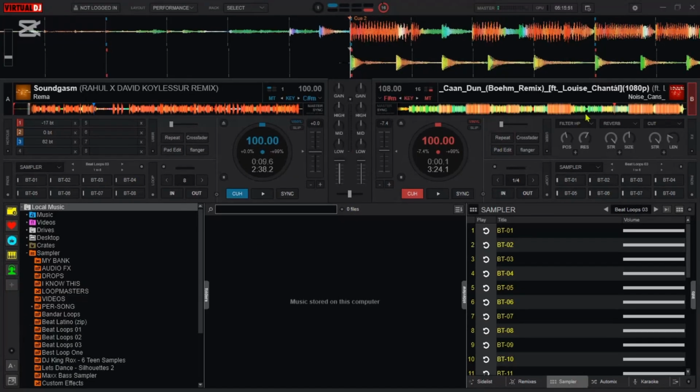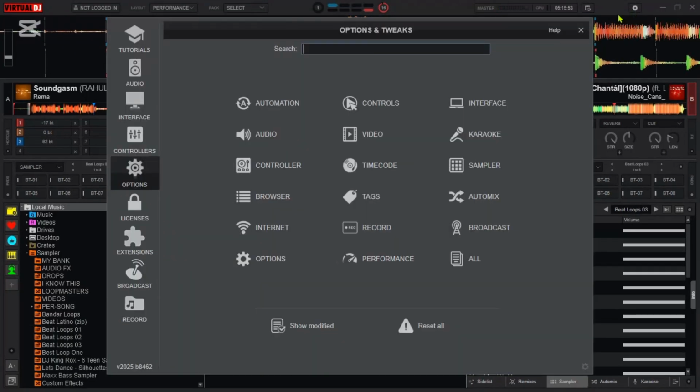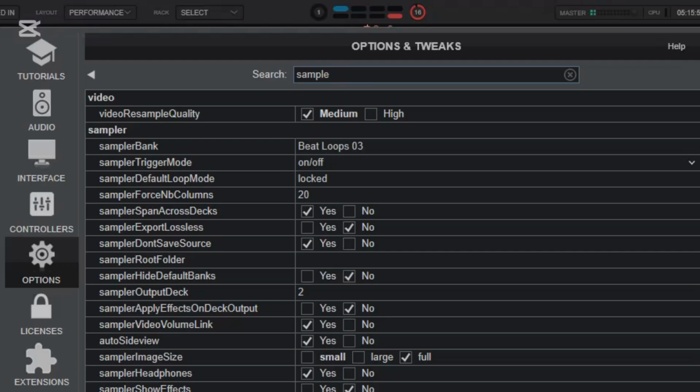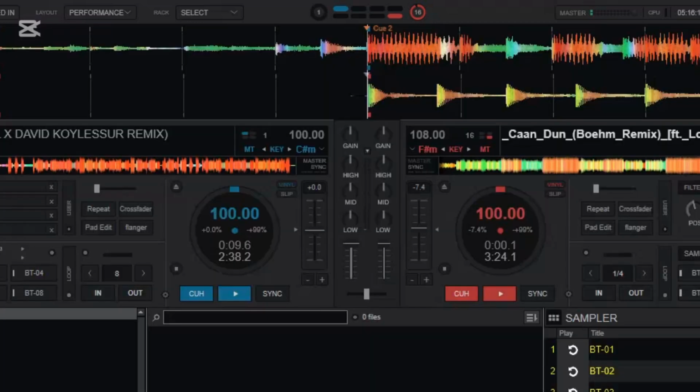If you don't see this, then that means you have this setting up here. Just come to options and then type in sample. So if you don't see your default sampler bank, that means you have this one checked to yes. If it is checked to yes, you won't see your default samples. You'll only see the unlocked ones and then the ones you added by yourself. So turn it to no, and then you'll see all the updated sampler banks.